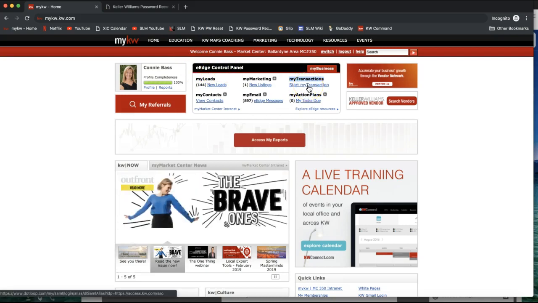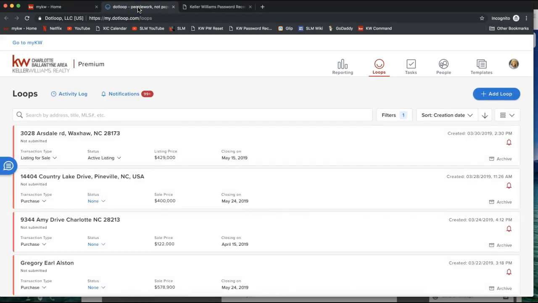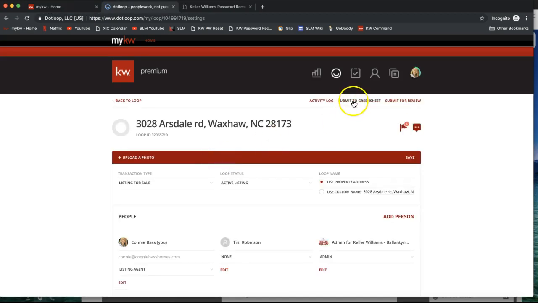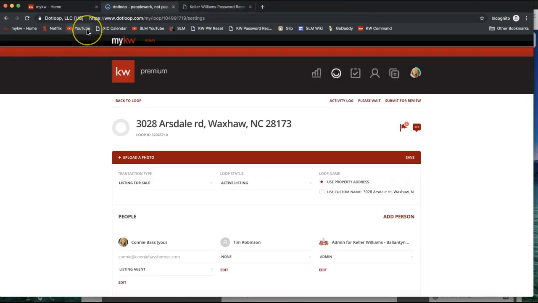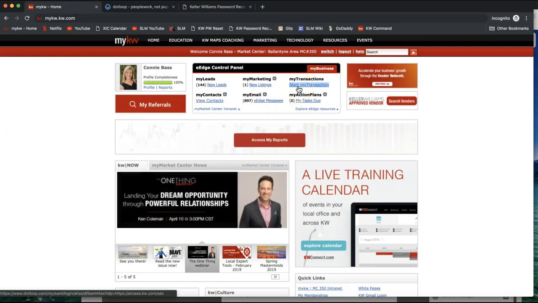All right, so I'll click Start My Transactions here. And that should take you to your Dotloop account right away. Where I'll be able to go ahead and click on any of the loops in my account and repeat that process. So I'll click on View Details on the top of my loop under the loop name in red here. And now I can click Submit to Green Sheet on the top right, and that will pull up my green sheet right away here. Okay, so again, the main reason that typically happens is you are not logging in through mykw.kw.com, so you will always need to click Start My Transactions through there.